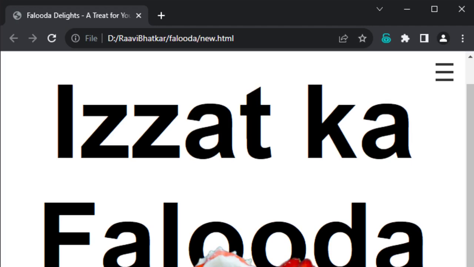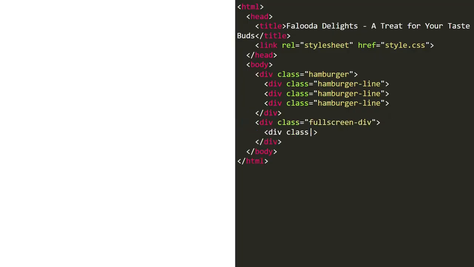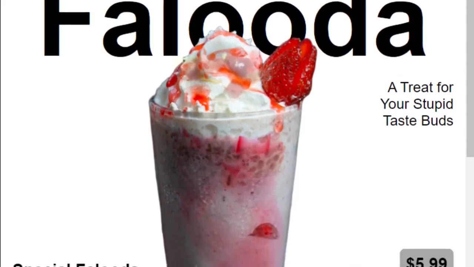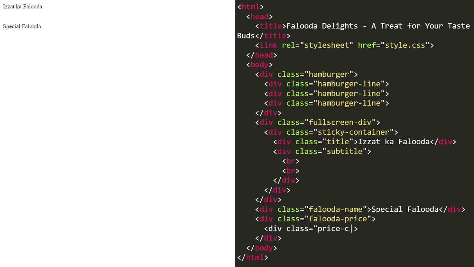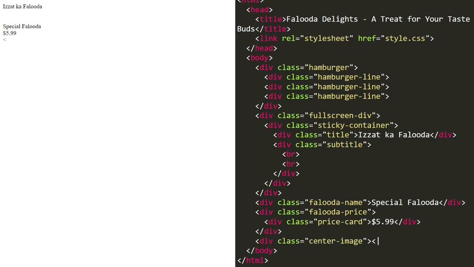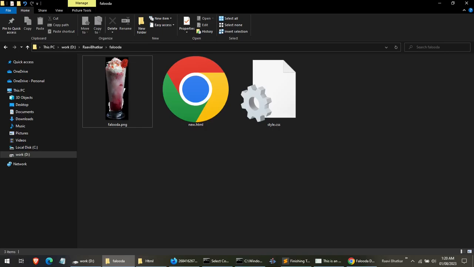We'll design it from scratch. Now let's discuss the importance of white space in design. White space, or negative space, plays a crucial role in enhancing readability and creating a clean and sophisticated look. We want to display the price tag. As we know, a picture is worth 1,000 words. To truly captivate our audience, we need an eye-catching image that reflects the essence of Faluda Delights.